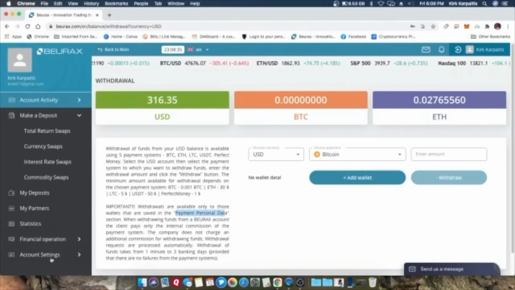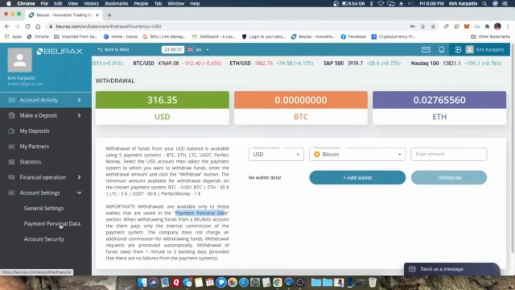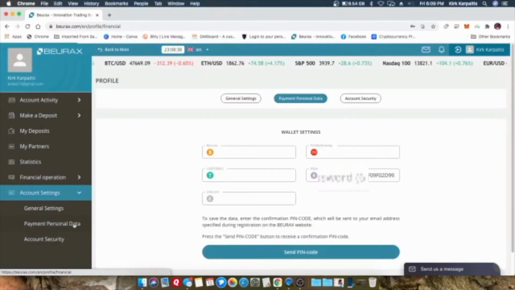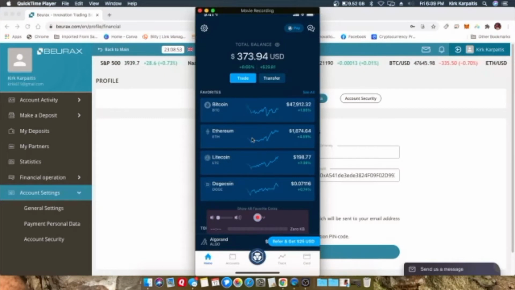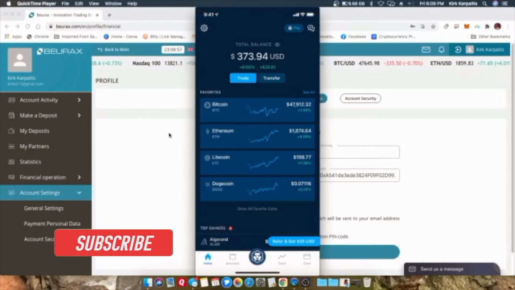So we're going to go down to account settings and payment personal data. And what you want to make sure of is the wallet, your Ethereum wallet, is the same as what I had on crypto.com app. So I'll bring that up, which we have here. So I'll go Ethereum.